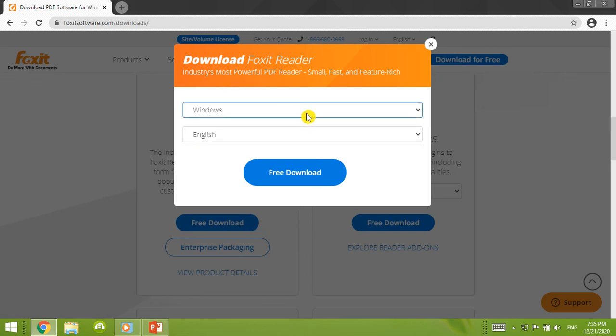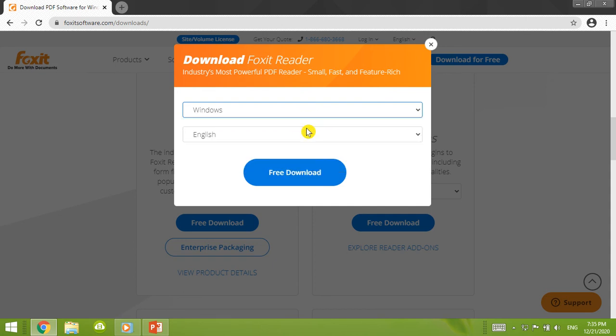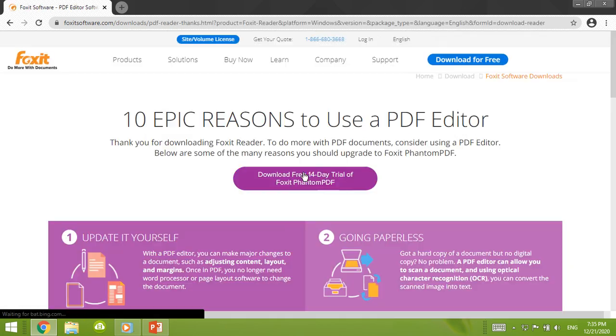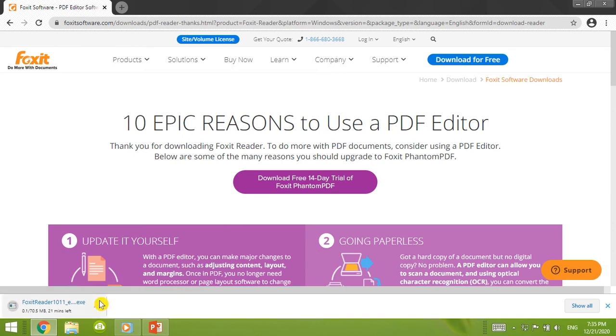Now we select which operating system we are using, whether it is a Mac, a Linux or a Windows. I'm using Windows, so I will choose Windows. The language which you choose for this software is English. You can select any language, then click on free download. After clicking, the download will automatically start, and you can see the download has started.